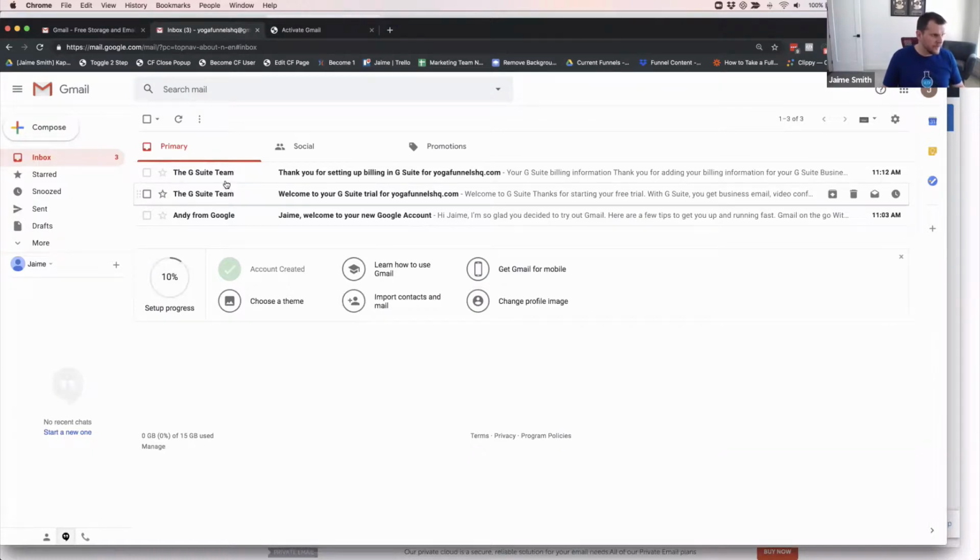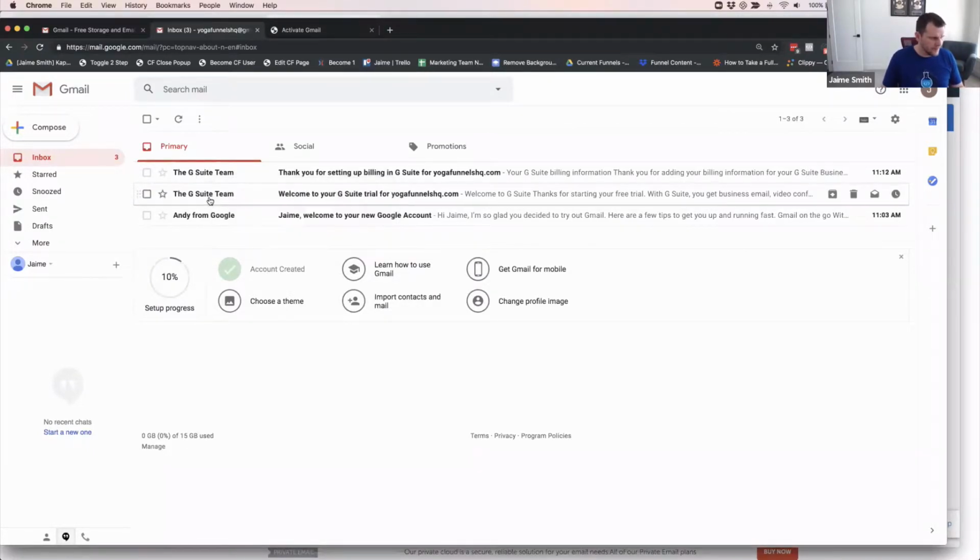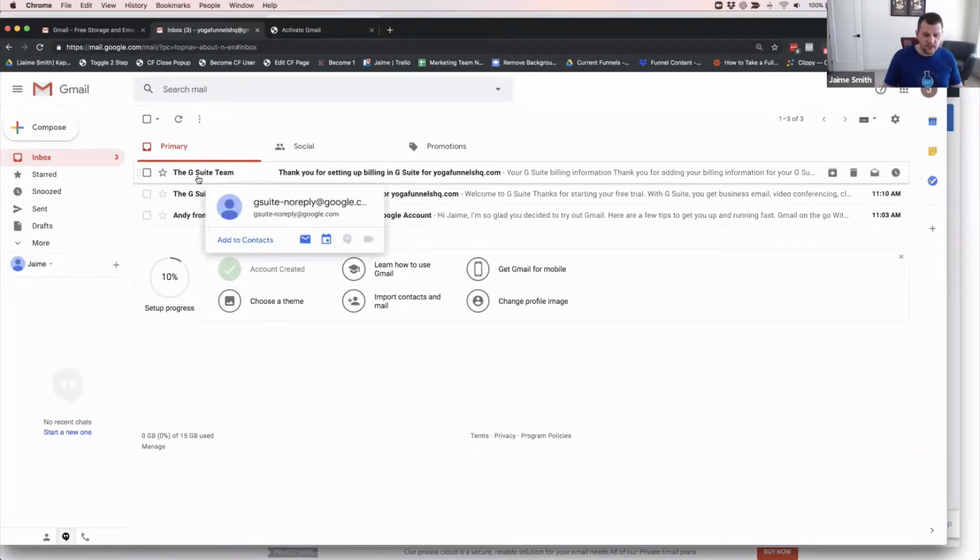So we've got that all set up and going. We've got emails in here that we can use to connect to our admin console, where we'll have access to all our billing and everything else for this account. And then we'll be able to set up and log in and create an email address. Once we get G Suite set up, it'll ask us what email address we want to set up. We set up support@yogafunnelshq.com.